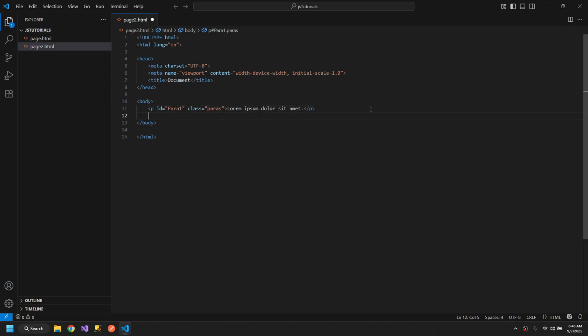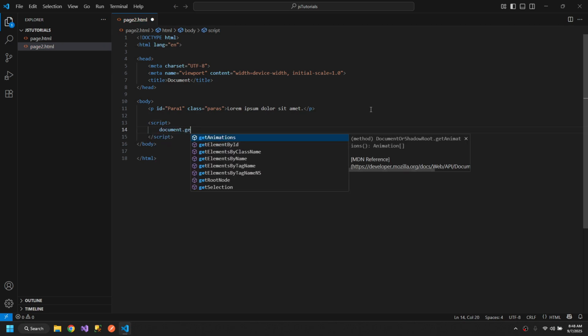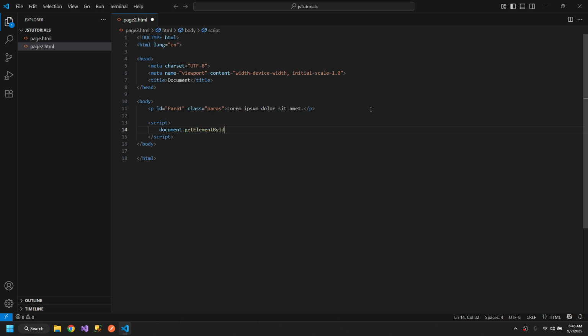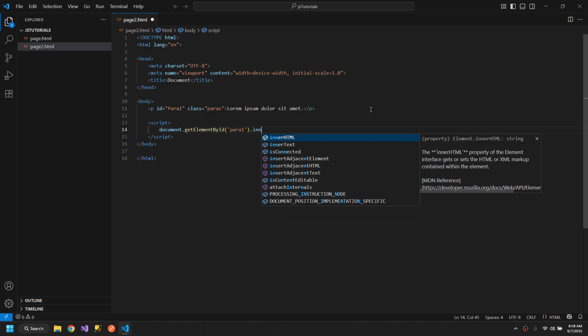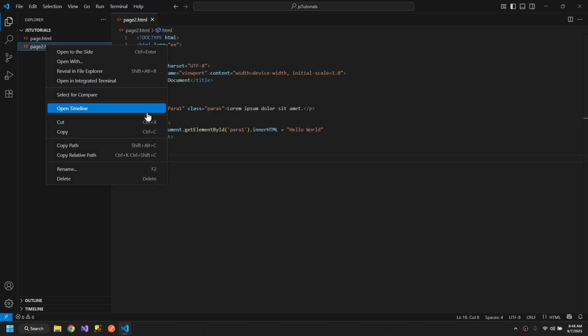So now let's define a script, and here I will say document.getElementById para 1 .innerHTML to hello world. Now what do you think will happen? Let's see and find out.